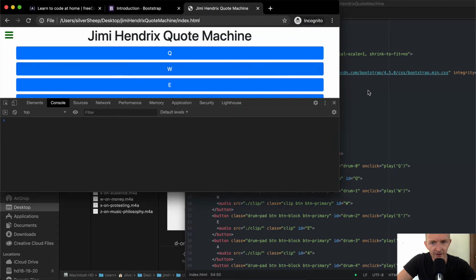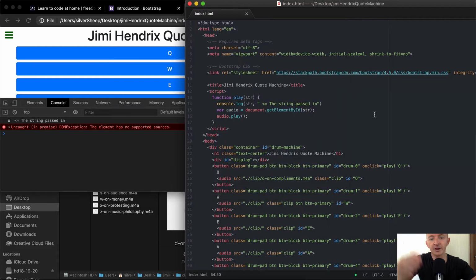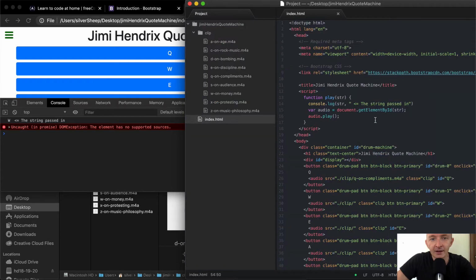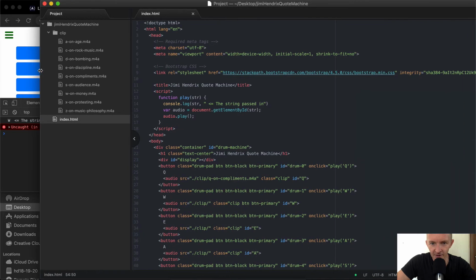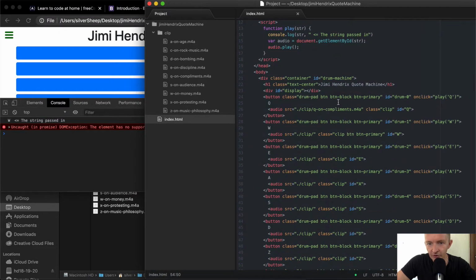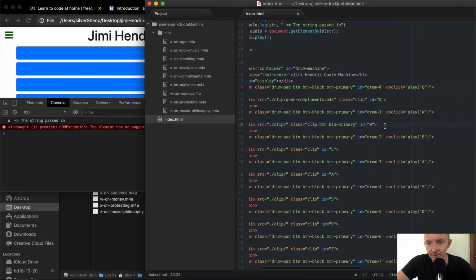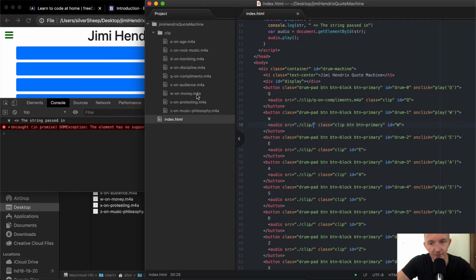But if I click W, uncaught in promise, the element has no supported source. Okay, cool. Here's the problem. I have not yet linked up. I'm going to make this full page now. I want to make it this big so we can see what's going on. So Q works. Why? Because the source for the audio is clips on compliments, right? But that associates with Q here on compliments. The next one, I have not yet added in the source files that we want to add. So the drum pad button associated with W, I've added W, so it's on.